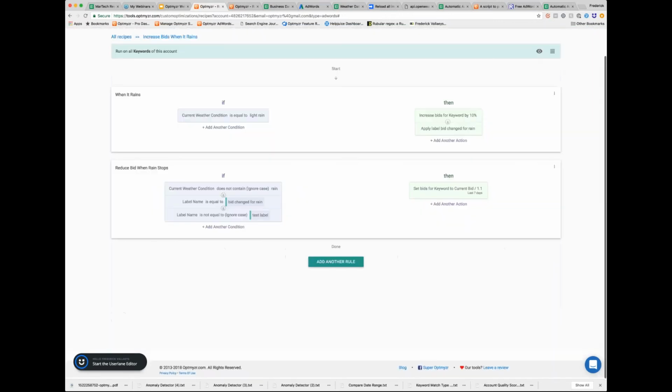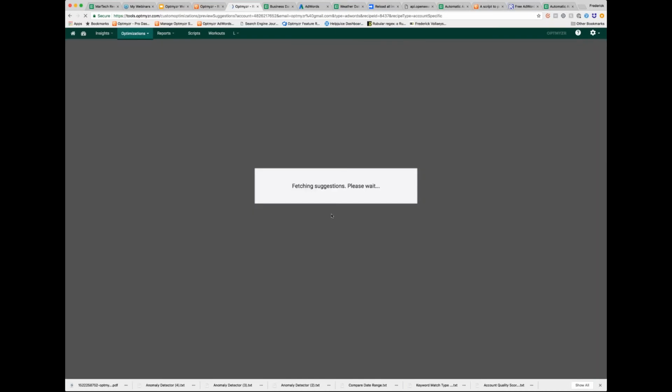That action is to increase the bids by 10% and apply a label that says I've changed my bid because it was raining. Then I've built a secondary condition that says, if it stops raining, and my label says we already increased the bids because it was raining, but now it's no longer raining, then go ahead and reduce the bids again back to where they needed to be before. Based on this, I can also preview what would happen in this case. So we'll give that a minute to think about it and take a look at what the current weather conditions are.